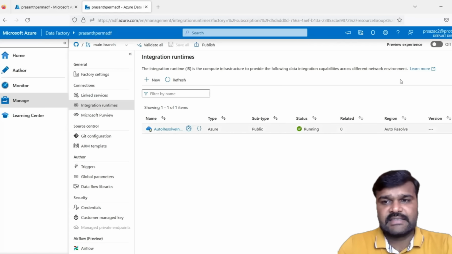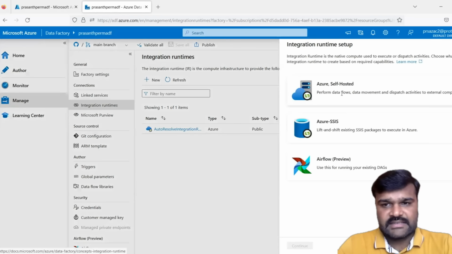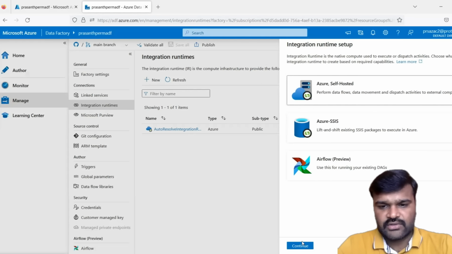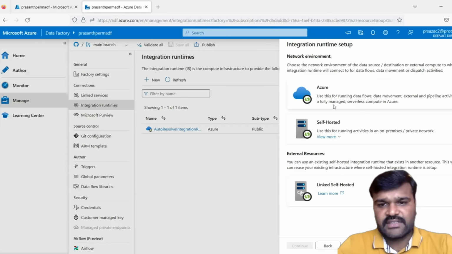Suppose you want to create any other integration runtime, such as a self-hosted integration runtime or an Azure SSIS integration runtime. How to create a self-hosted integration runtime, and how to do this, we will see in the upcoming classes. Here I am just showing you all the available IRs within the portal in the data factory. If you click on this and continue, this is again the Azure auto resolve integration runtime, and this is for the self-hosted integration runtime.